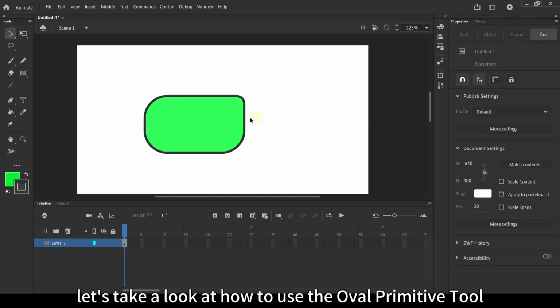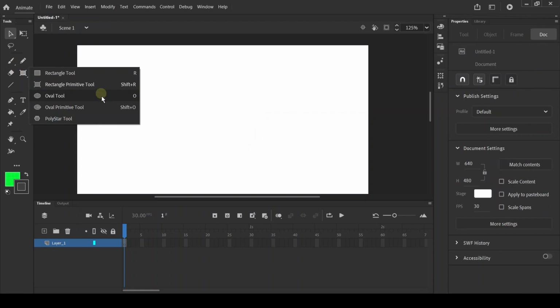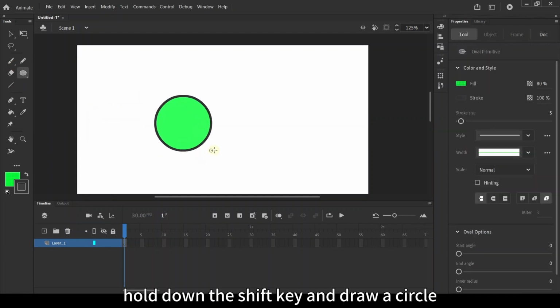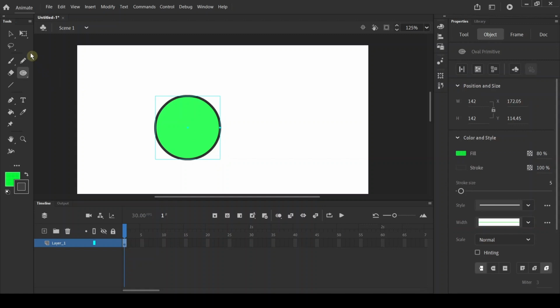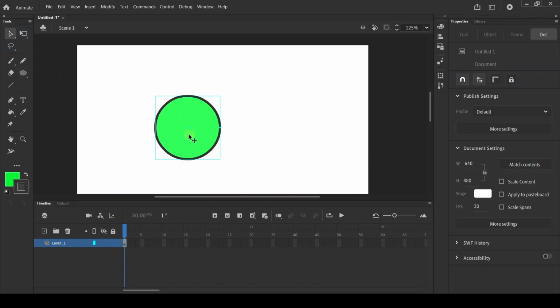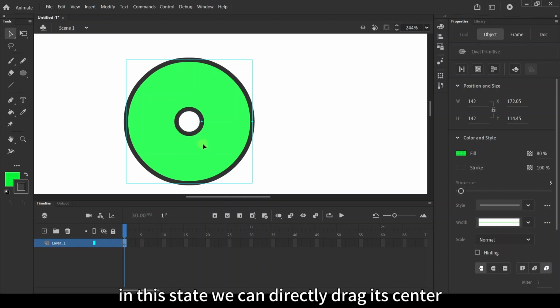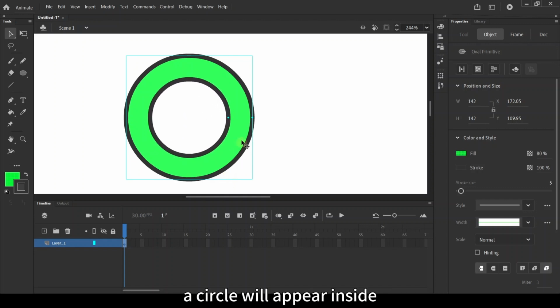Let's take a look at how to use the oval primitive tool. Click the oval primitive tool. Hold down the Shift key and draw a circle. You will find that it has a center. Put the mouse on the center. It will become a black triangle. In this state, we can directly drag its center. A circle will appear inside.